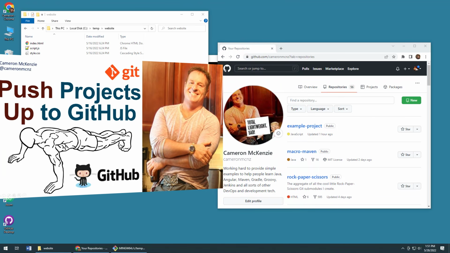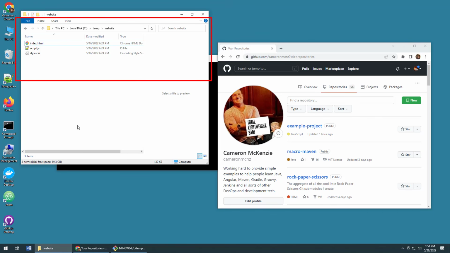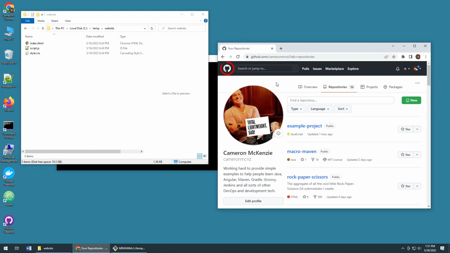I want to quickly show you how to push an existing project to GitHub. As you can see, I've got a project here. It's a simple web page with an HTML page, some JavaScript, and a style sheet, and I would like to move it up to GitHub. So how do you do that?